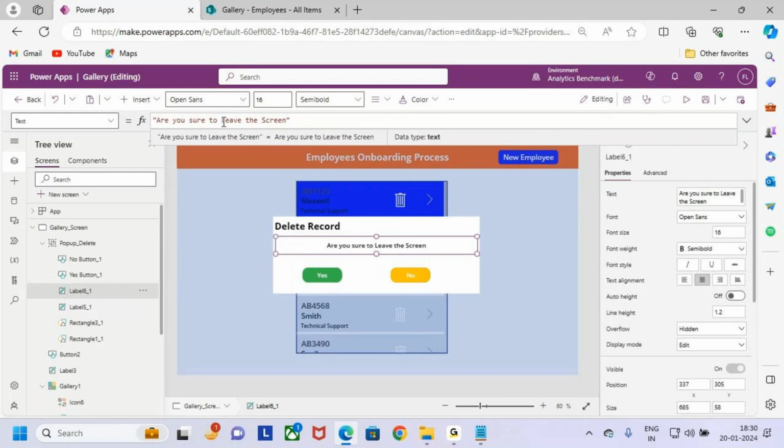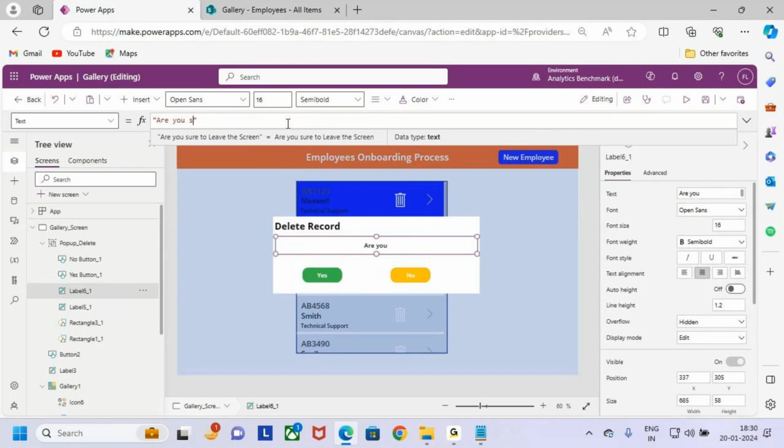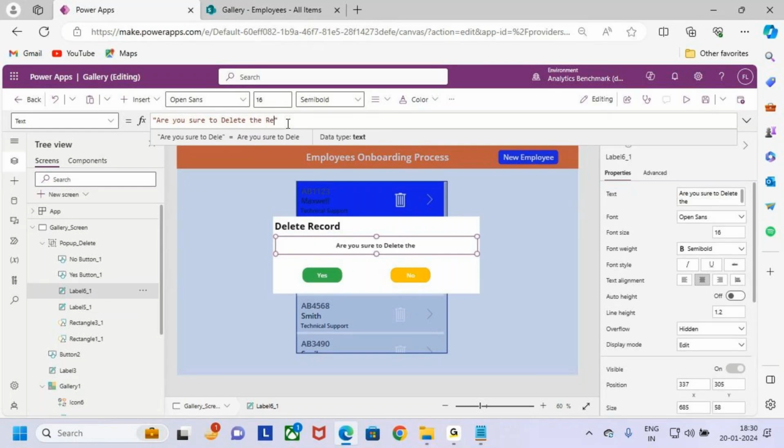Are you sure to delete the record? This is the text I am keeping. Are you sure to delete the record? Yes, I want to remove it.